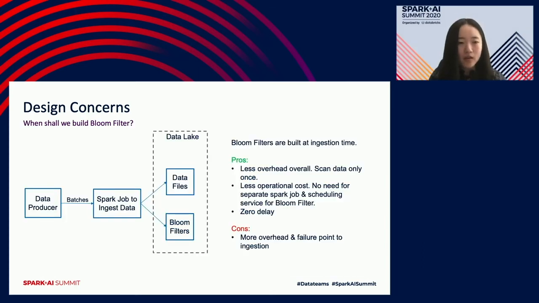Thanks, Miao. Now I will go over the design concerns that we had one by one. The first question is when we should build the Bloom filters. The decision was to build the Bloom filter at ingestion time. We get the data from the producer. Once the data is landed in the data lake, a Spark job is kicked off to load the data, do some validation and conversion, and write the result back to another directory in the data lake. The output of the Spark job contains two parts. One is the data files, and two is the Bloom filters.